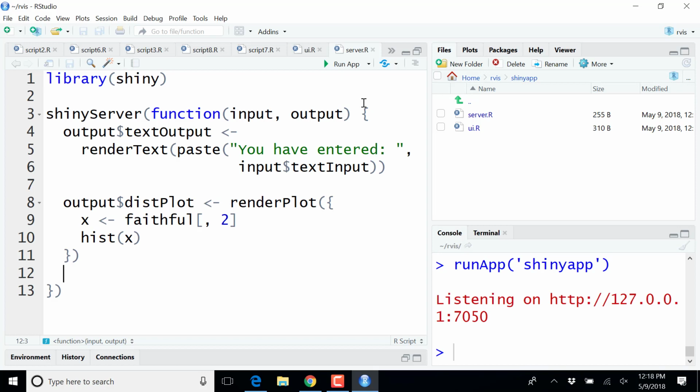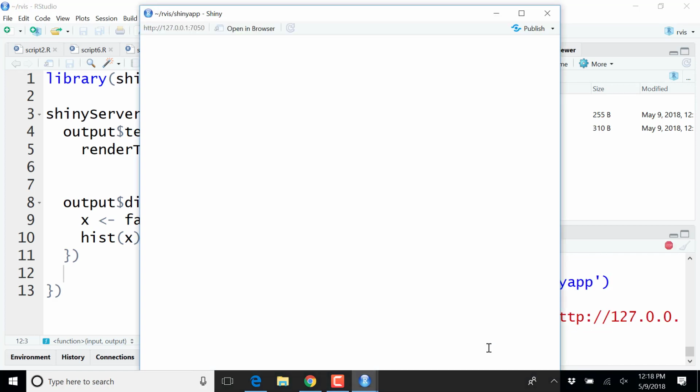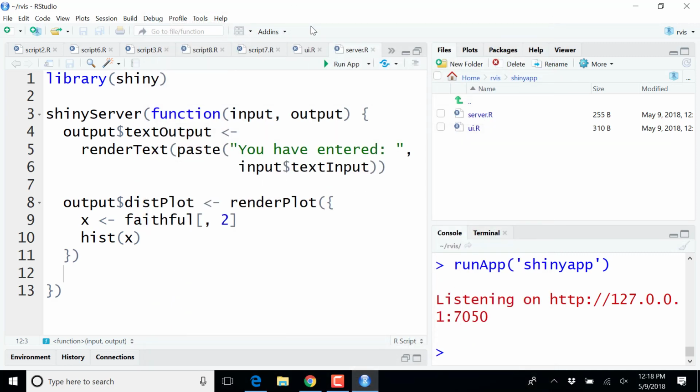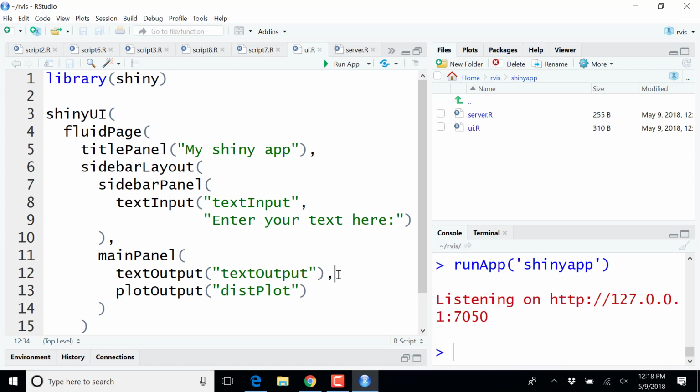Could you keep your blue sticky notes up if you get the app? If the app works like this, or take it down if it doesn't work yet, or call me if there are any questions. If you have an error, make sure you have a comma here after text output. Okay, can we carry on?